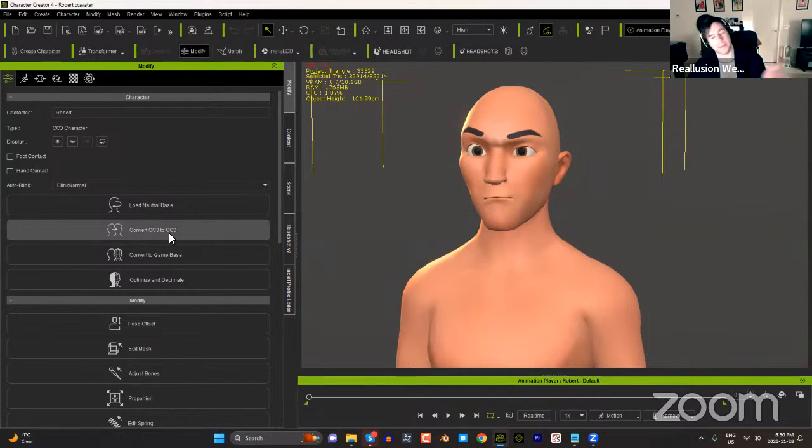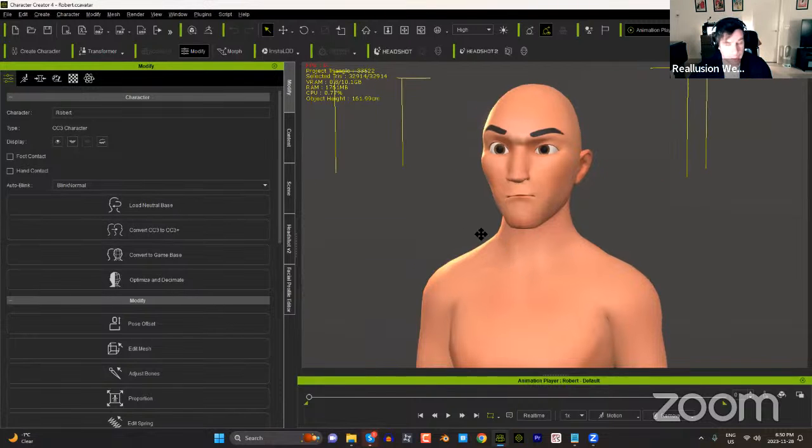Now that takes a little bit of time. It does some re-rigging and material reassignment and stuff like that. So I'm not going to waste our time in this webinar with this, but that's how you do it anyways, if you have a character that's CC3 and you want to convert to CC3 Plus.